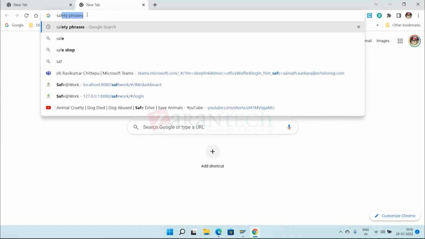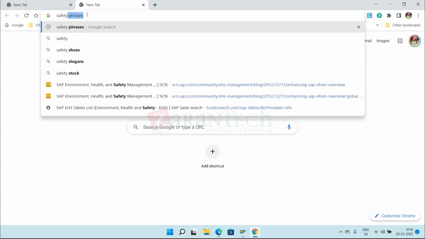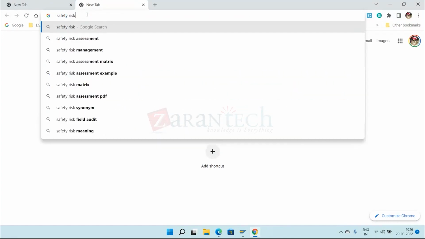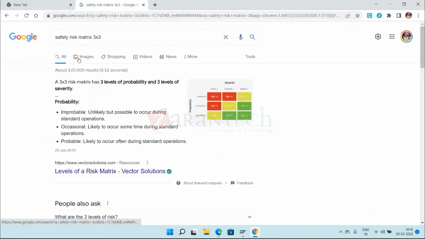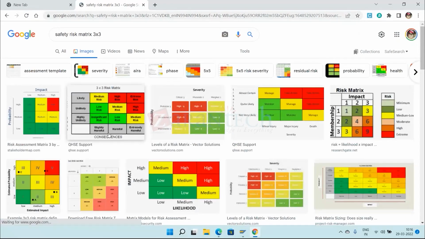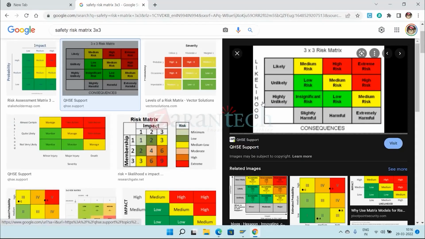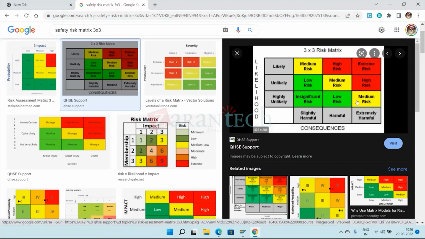I will just show it as a safety risk matrix. I would say 3 by 3. Easy to understand. So I'll just put it as images. So this is, I would say, an easy to understand safety risk matrix. Correct? Very good. Apart from this, what else?